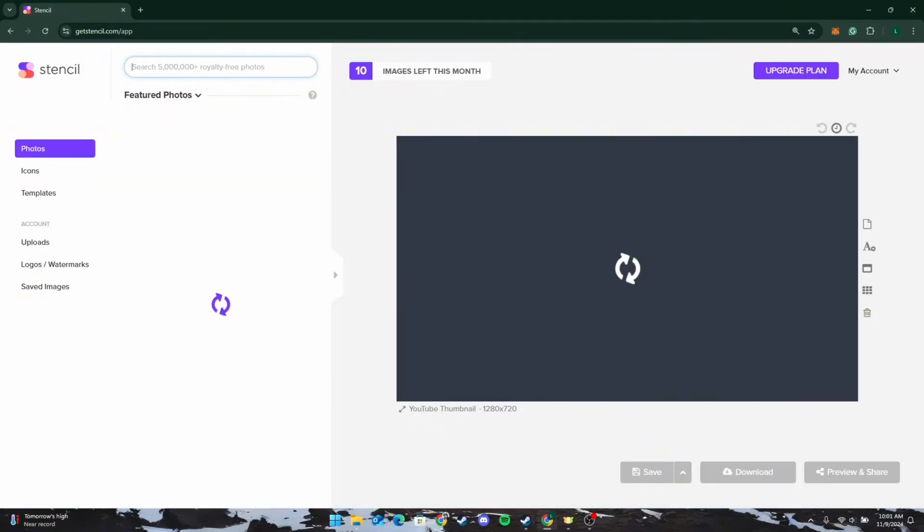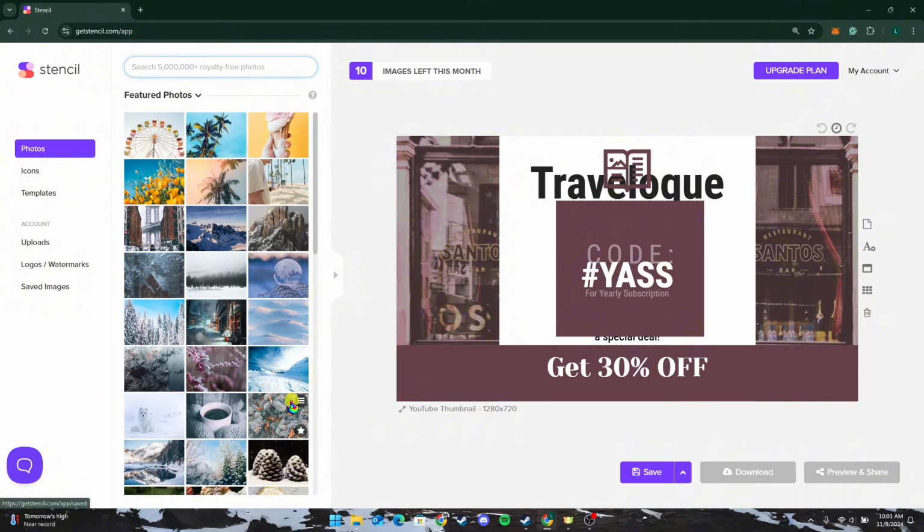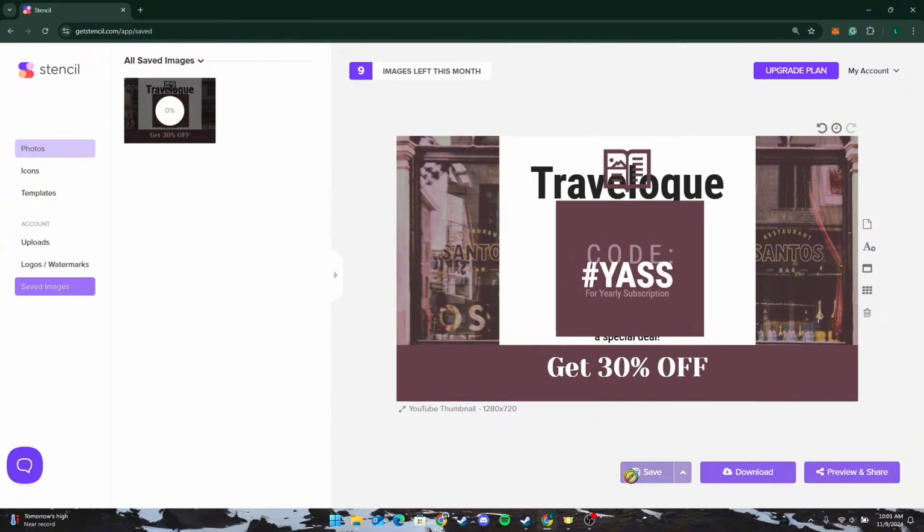Ensure you have finished designing your image or post in the GetStencil editor. Make sure all elements like text, images, and icons are placed and styled to your satisfaction. Save your design before downloading. Make sure your design is saved. You can do it by clicking on the Save button.